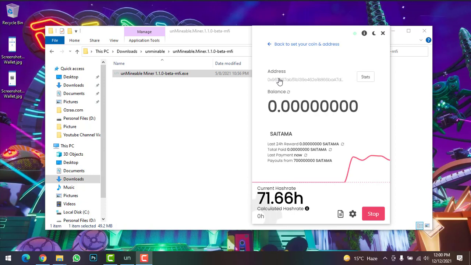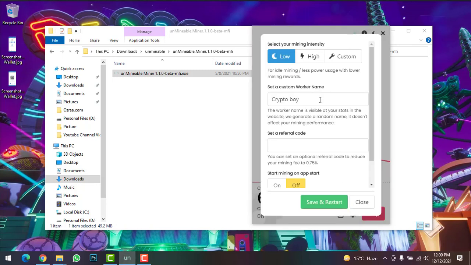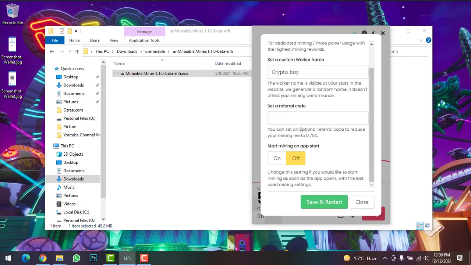Here you can see the address that you have pasted, and here you will find your balance, last 24 hour reward, total paid, last payment, and payouts from. Once you complete 700 million Saitama Inu token, you can withdraw it to the address that you have pasted here. Then you can change the settings if you want to change the mining intensity, low, high or custom. You can even set a custom worker name, and like this you can change the settings.